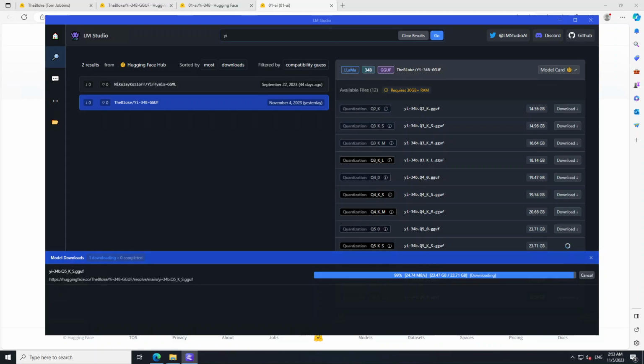Model download is almost complete. It is at 99%, as you can see. The file is just close to 24 gig, so make sure that you have this much space on your hard disk, and let's wait for it to finish. It should be done any minute now.